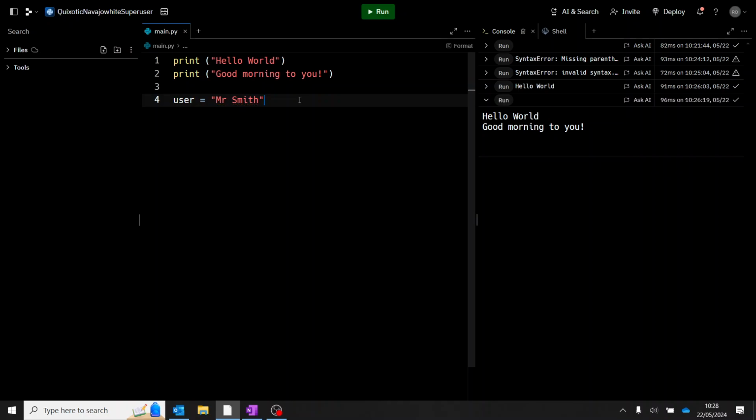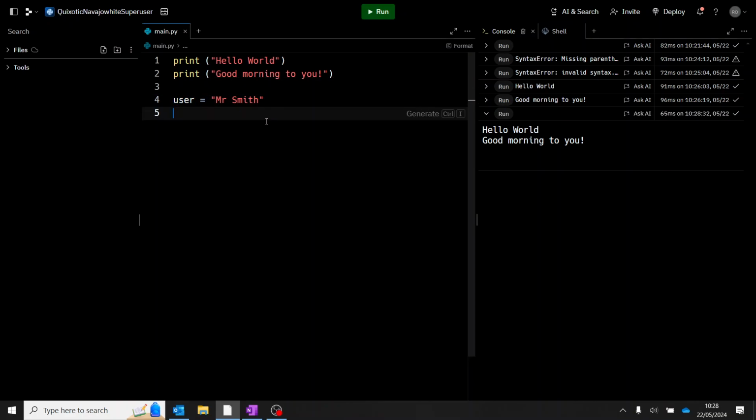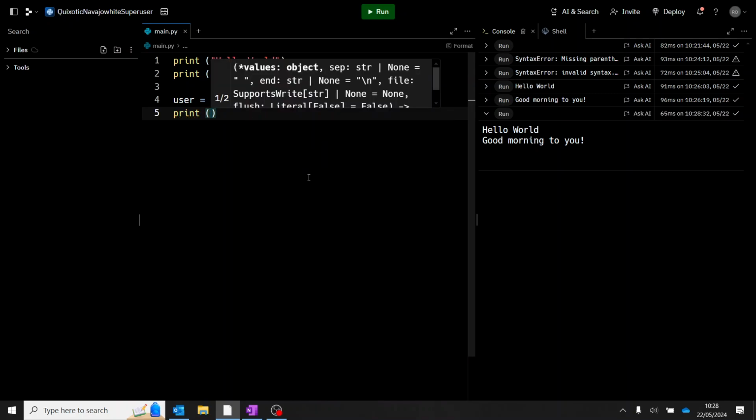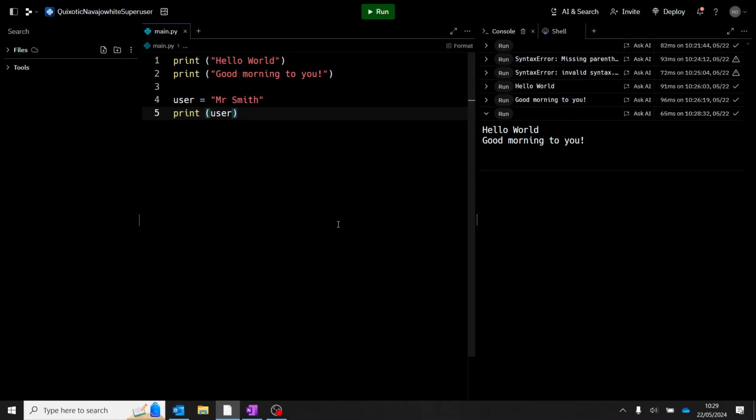Now at the moment, if we run our program, nothing will actually happen. It will do the same as before, because we've got our variable, we've got our jar of ingredients sat there on the shelf, but we just haven't done anything with it yet. So what we want to do, we want to display the name Mr. Smith. Now we always refer to the name of the variable, user, and not its contents. So we're going to say print, remember our brackets, and this time because we're referring to the variable and not a string, we're just going to say print user.